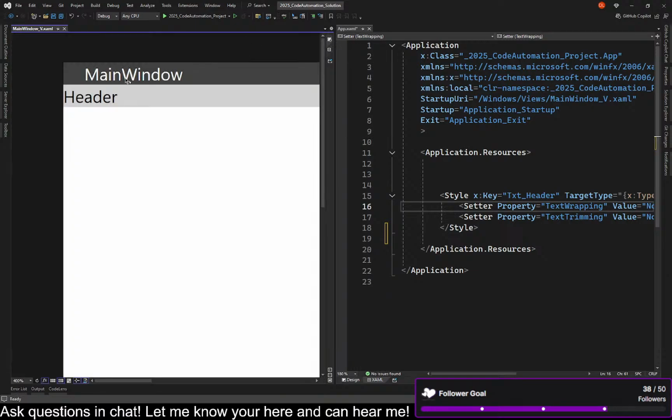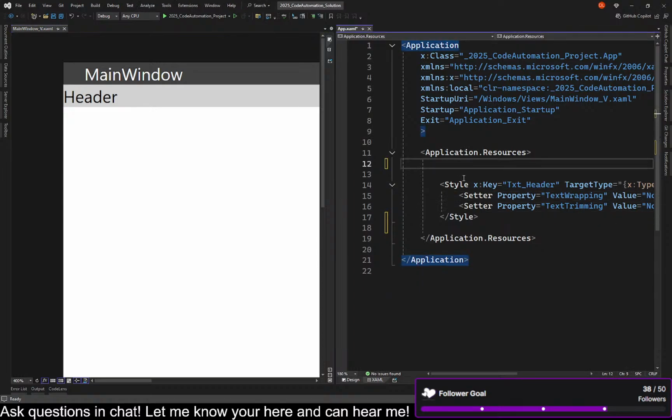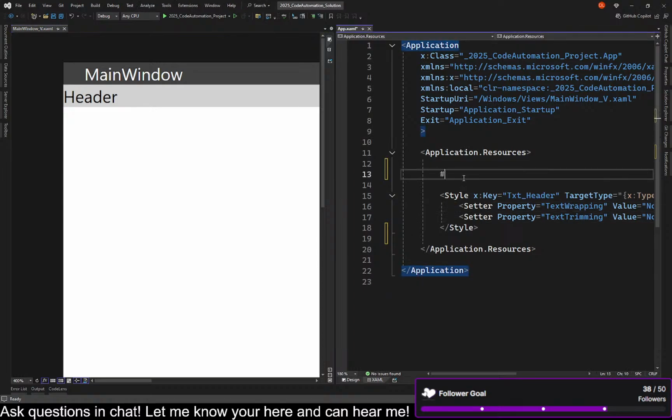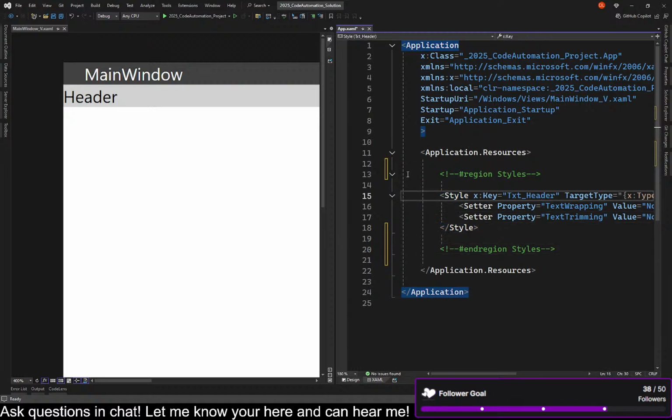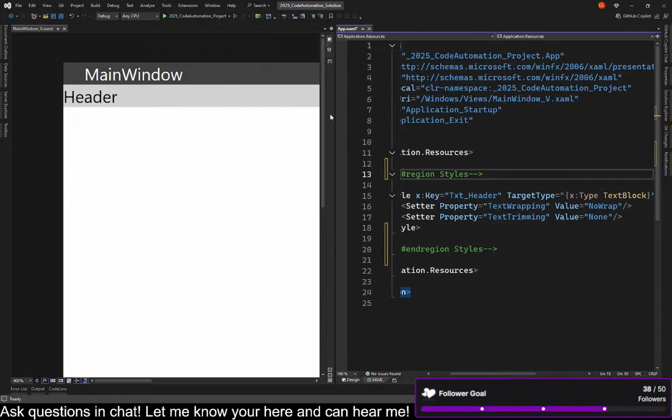So we're going to go back to the visual, and we have header. So just for my purposes and my own OCD, we're going to create a code region here. We're going to call it styles. Then we're going to end that region for styles, and then we can easily shrink this down if we want to, and that makes it fairly easy.